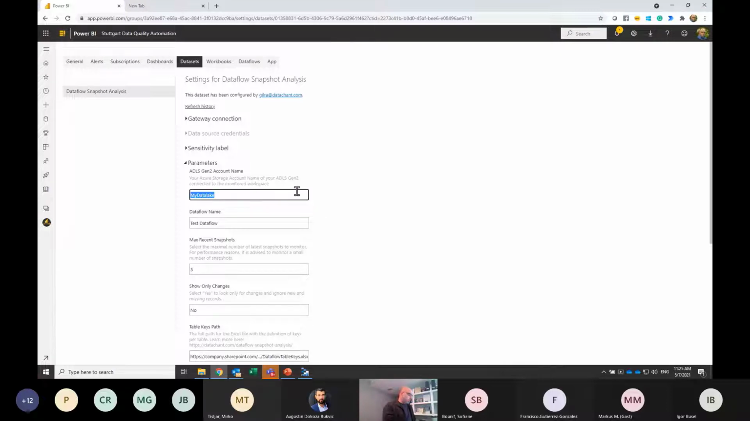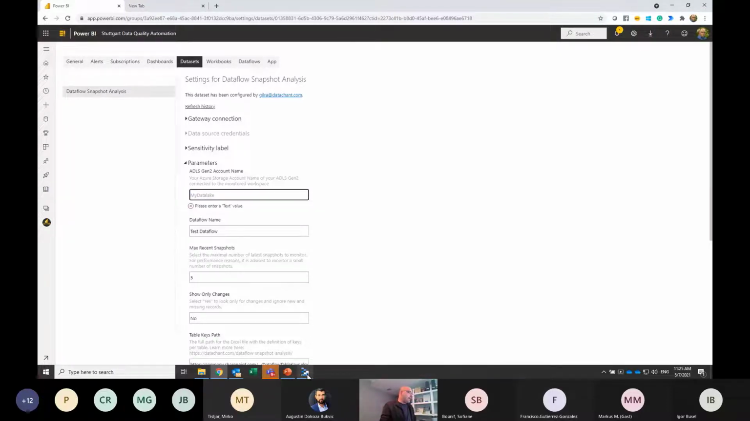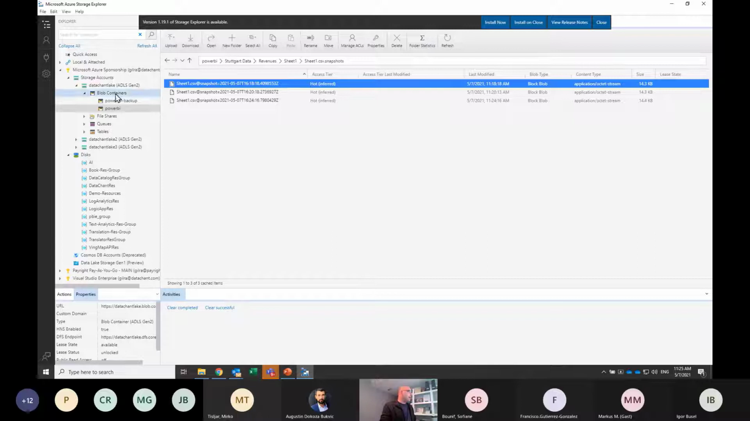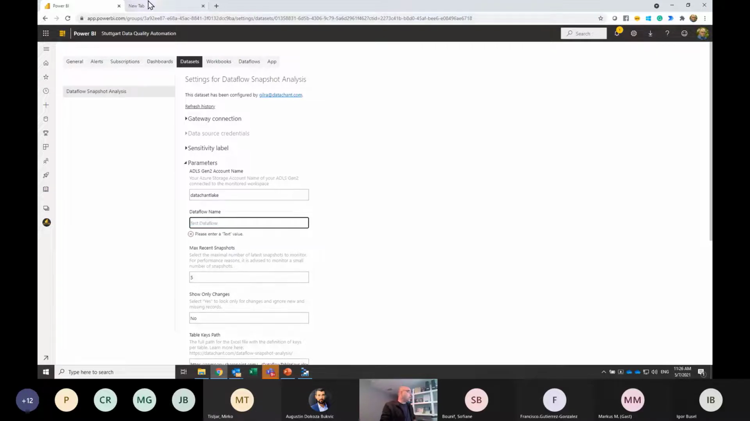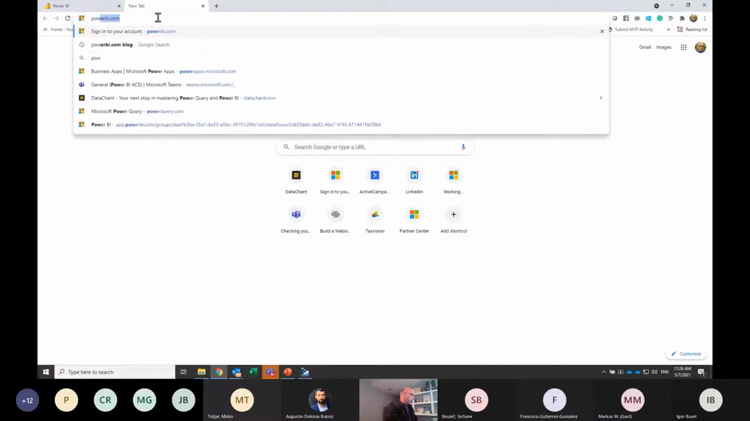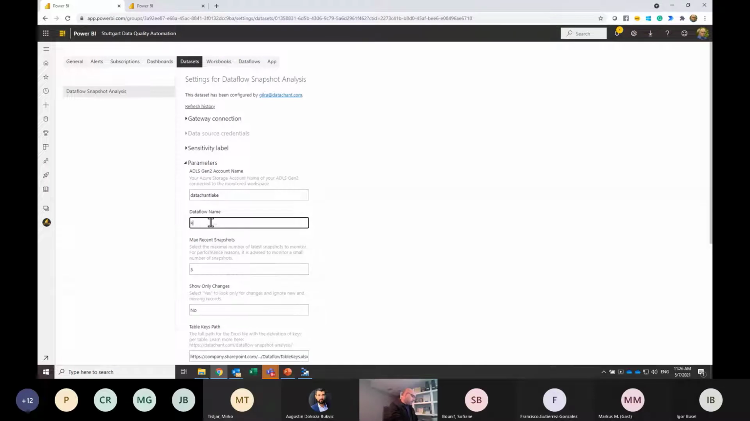So here we are going to type the name of the data lake in account. In my case, it is called Data Chunk Lake. Then the data flow name. The data flow name was, let's check it out. Let me open it here, I even forgot. I think it was called revenues.